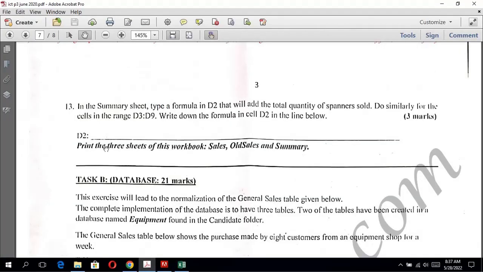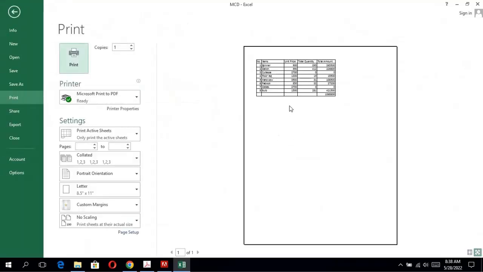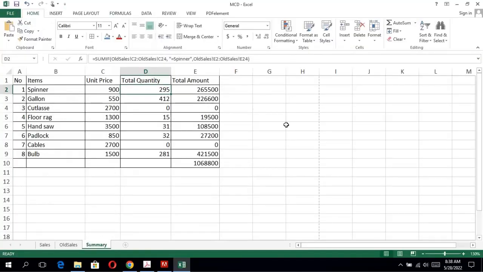Now the next, print these 3 sheets of the workbook: sales, old sales, and summer. Okay, they're asking us to print it. So to print it, the examiner can also do it for you, or you can print it yourself if your machine is connected to the printer the day of writing. So how do you do the printing? You use either Control P, that's to print, or you come to File and take Print. That's another option.